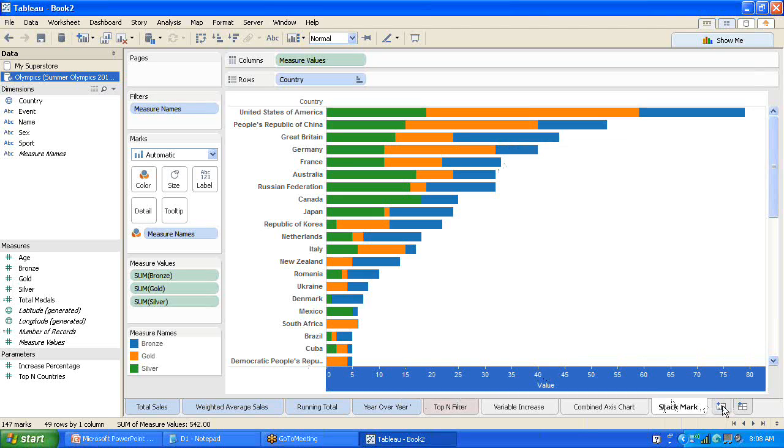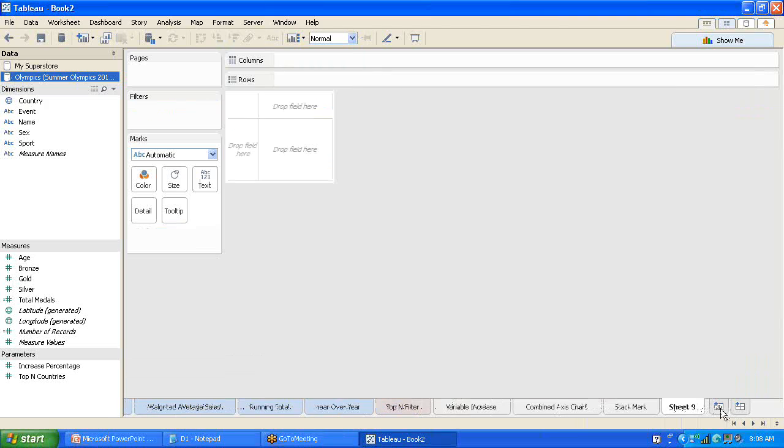Okay, so let's go over one more called only dual axis chart.